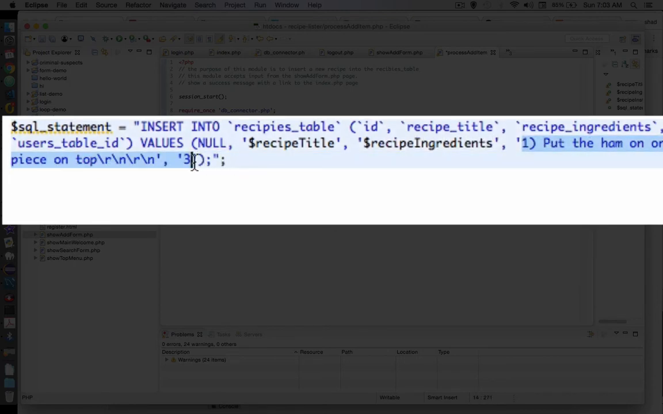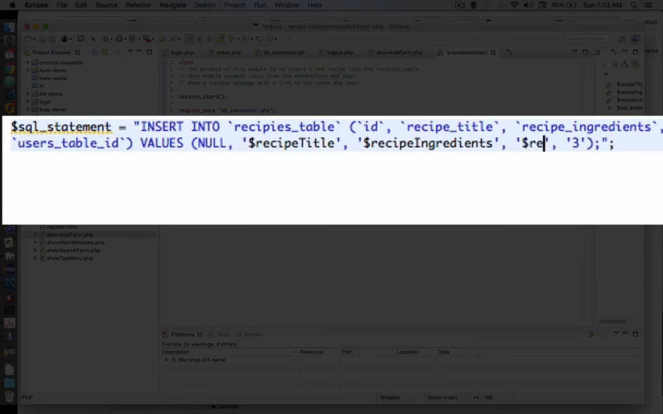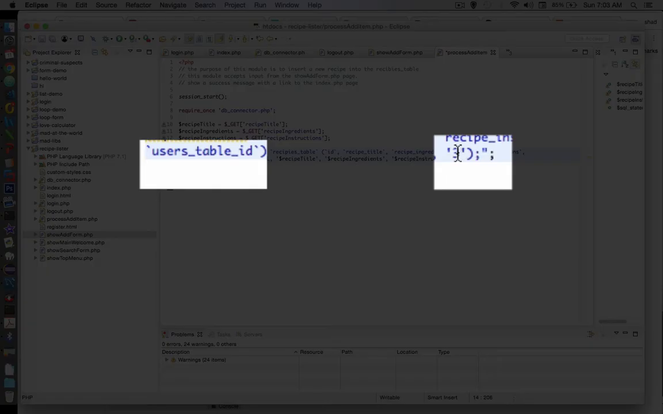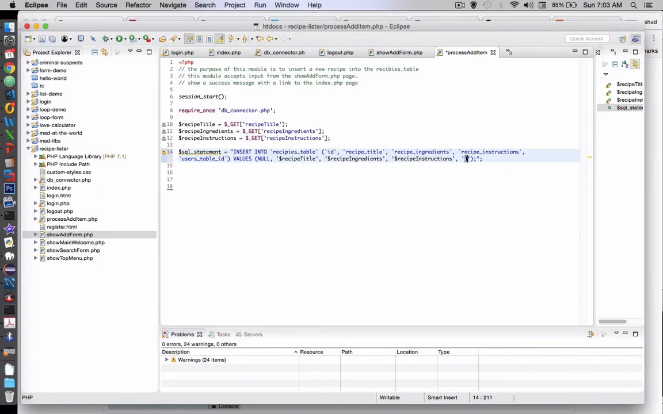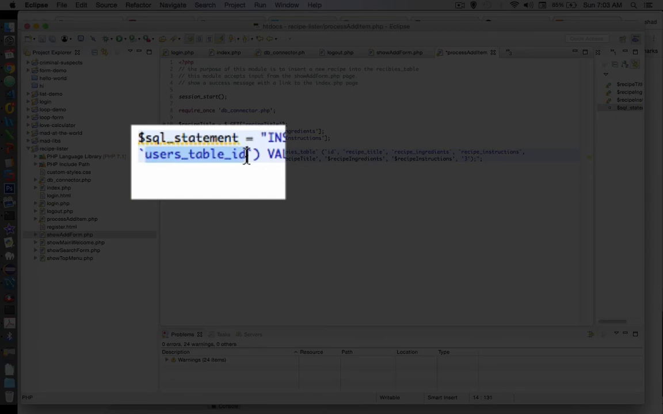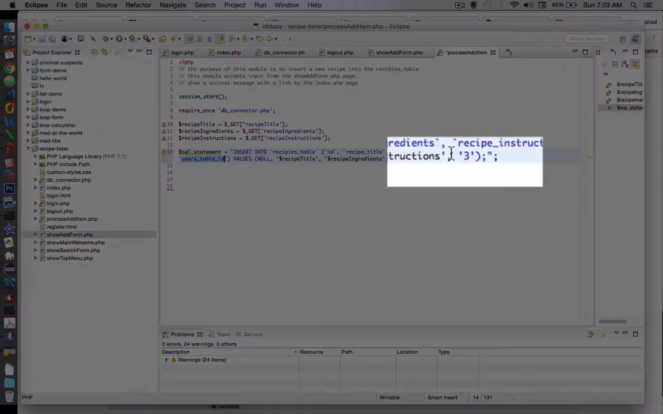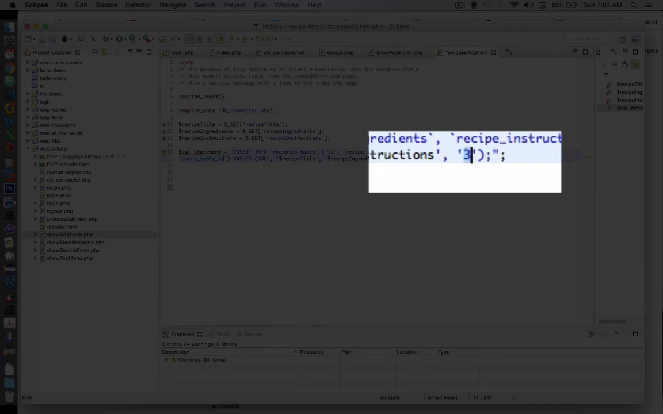And then the last item is called the recipe instructions. Okay, now I've got this mysterious number 3. What does that belong to? So that is associated with the user's table ID. So that's the user ID number. I chose Bill, who's number 3 in my list.